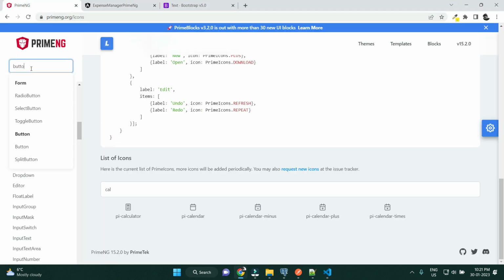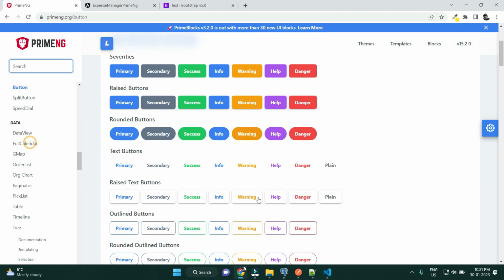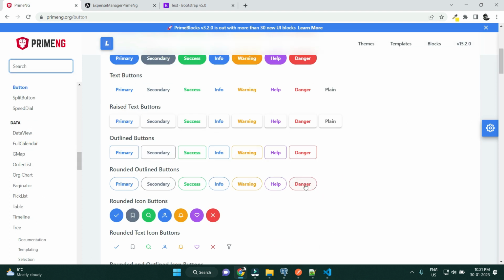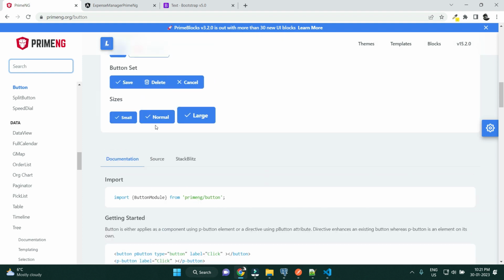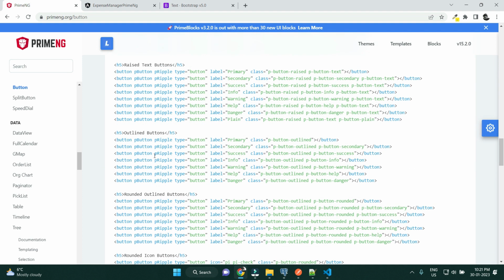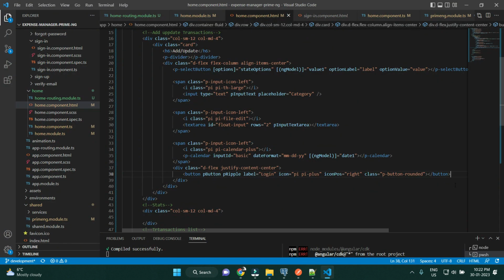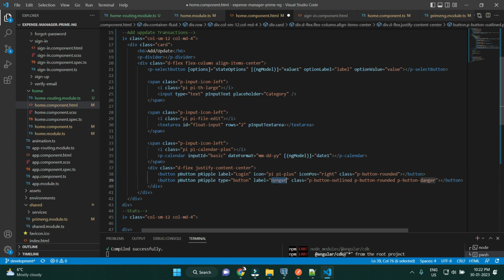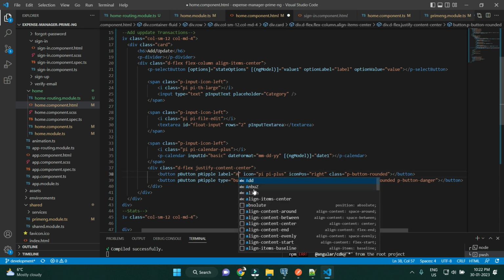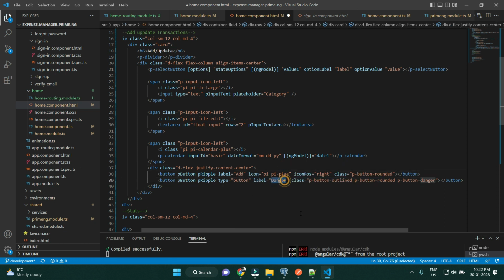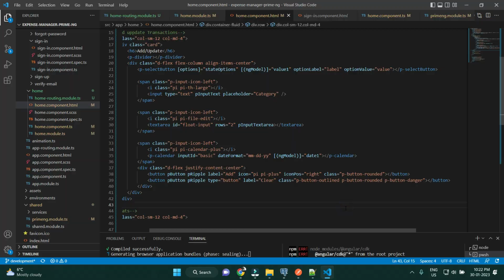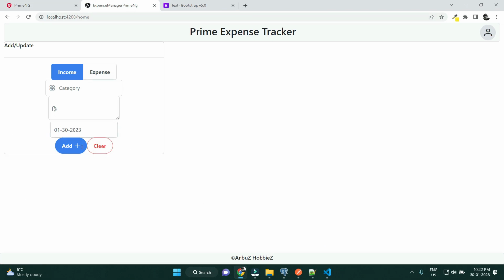So let me take a button, and I'm going to make this kind of danger one, right? It's a rounded button one. Let me go to the source, rounded button, outline buttons. I'm going to take this one, copy this, and right after this I'll paste it, and I'll just label it. Instead of this one it is going to be add, and this one is going to say clear. All good, and save it. Let's see now. Yep, seems like this is what we expect.